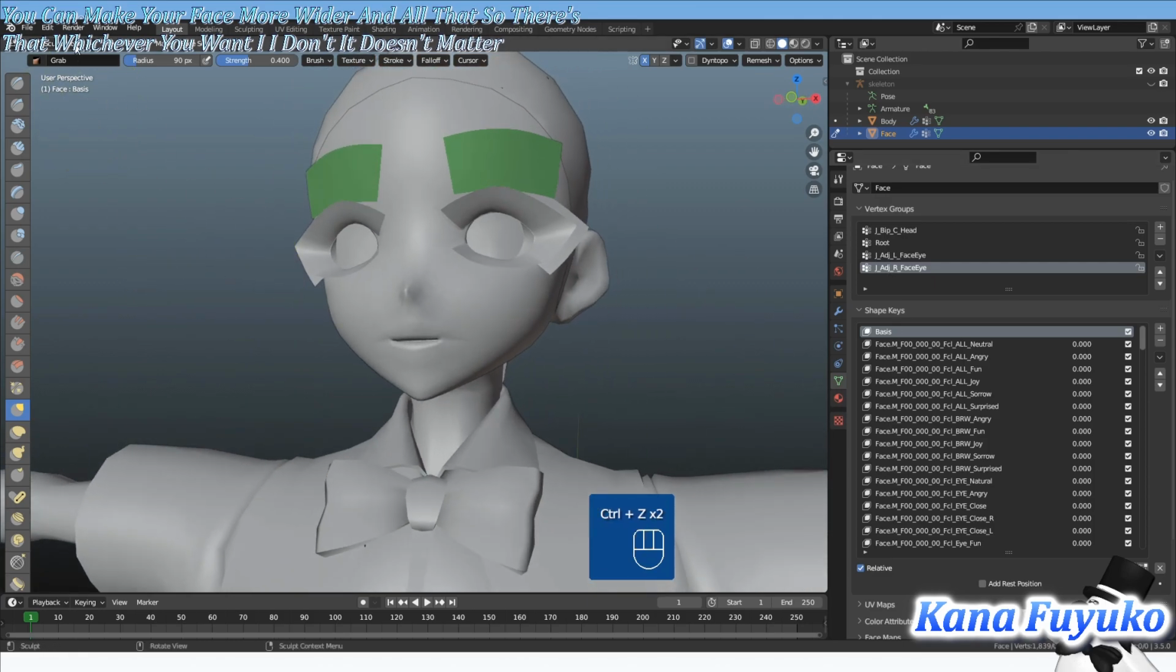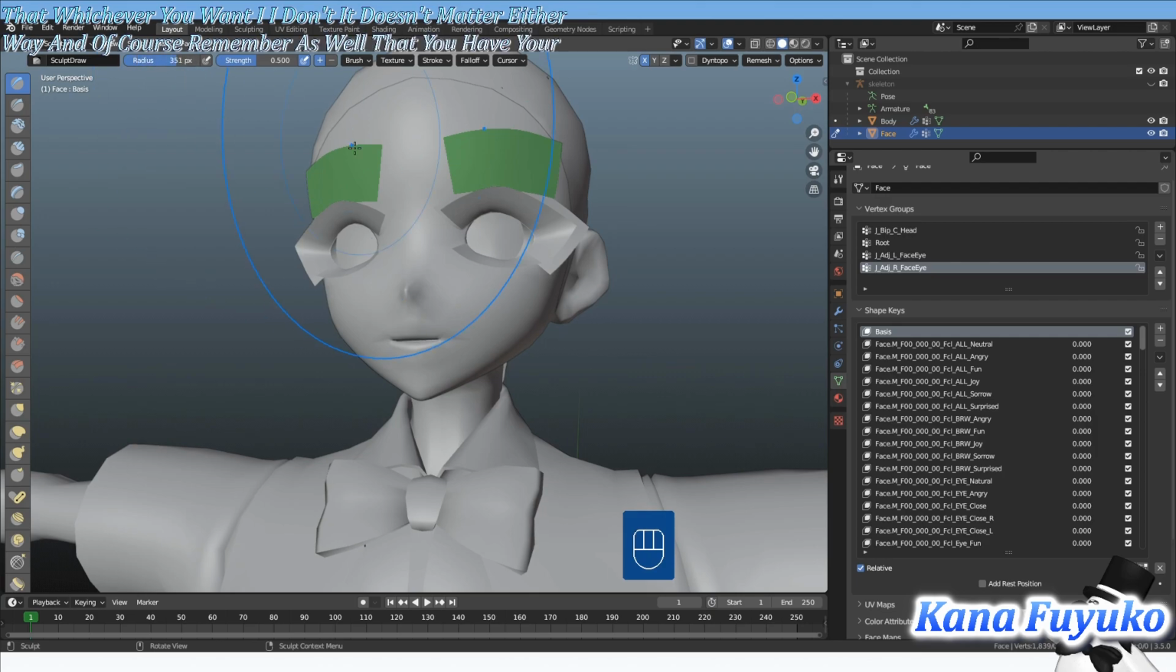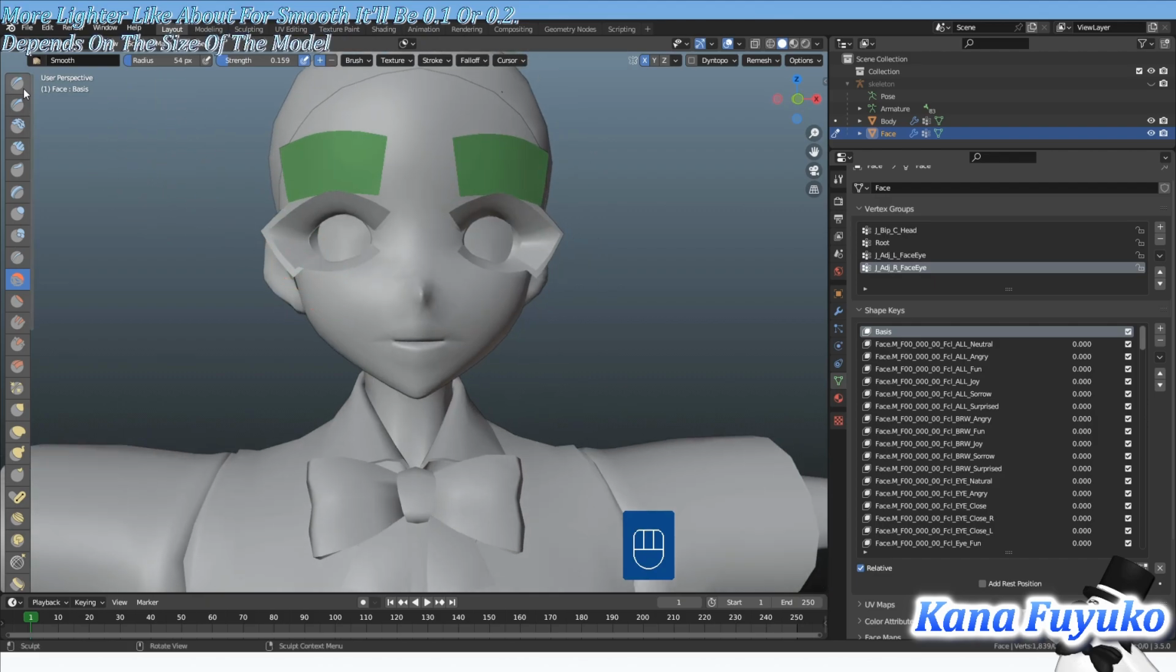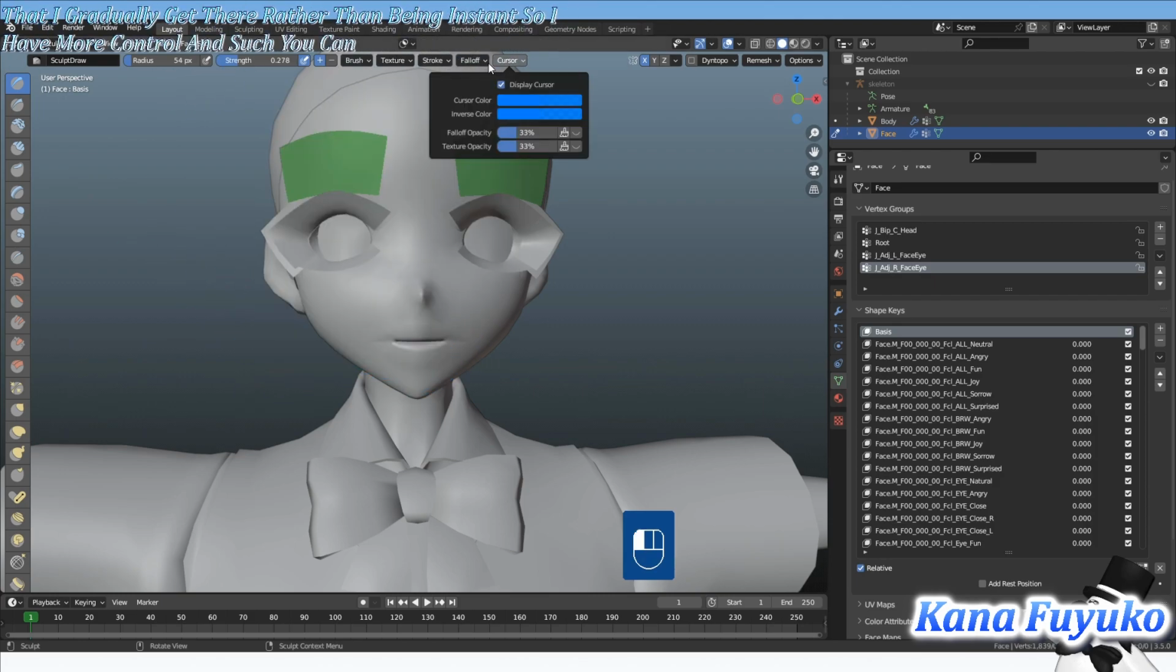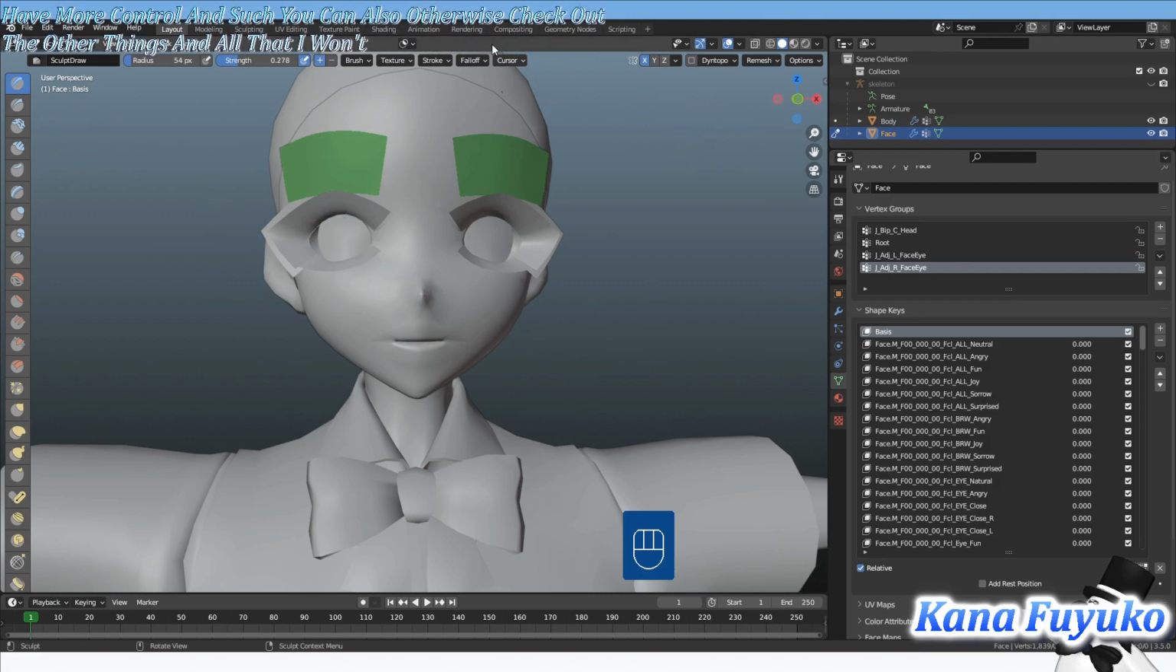But either way, remember as well that you have your radius, so you can make your brush bigger, or you can make the strength stronger or lighter. Usually I tend to have it lighter, like for smooth, it'll be 0.1 or 0.2. Depends on the size of the model, but it helps make sure that I gradually get there rather than being instant, so I have more control. You can otherwise check out the other settings. I won't really go over them as I really don't use them, but there's those.